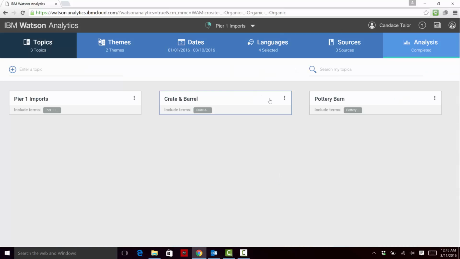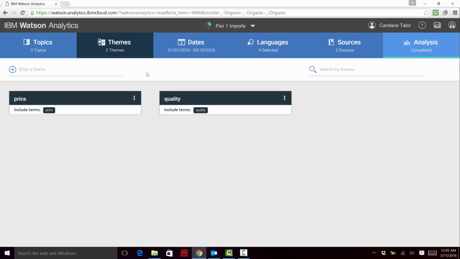We created a social media project called Pier Imports. In the topics page, we enter Pier Imports, as well as its competitors, Crate & Barrel and Pottery Barn. In the theme section, we can decide how to break down topics into attributes. That way we can make comparisons among the three companies. In this case, we break the topics into two themes, price and quality.